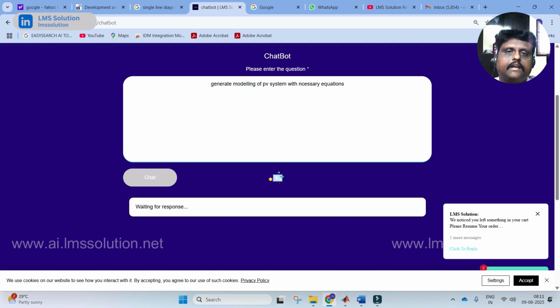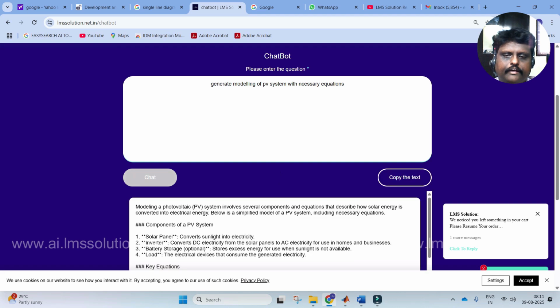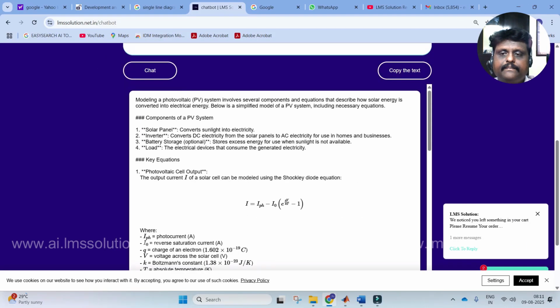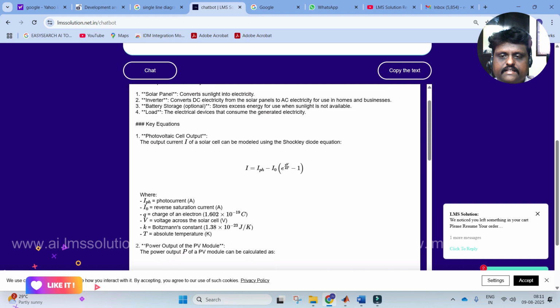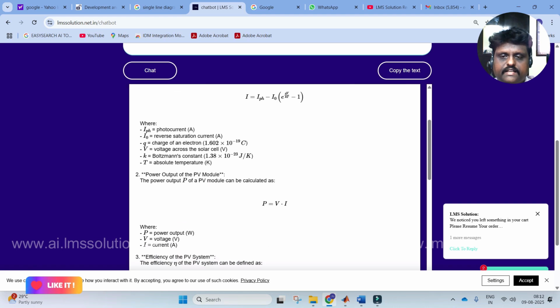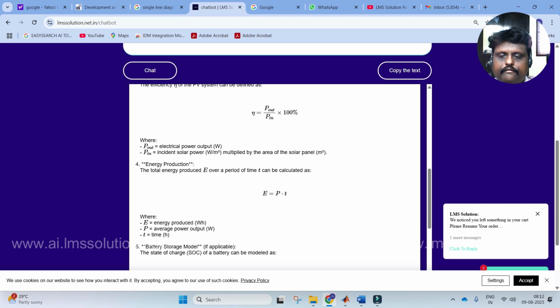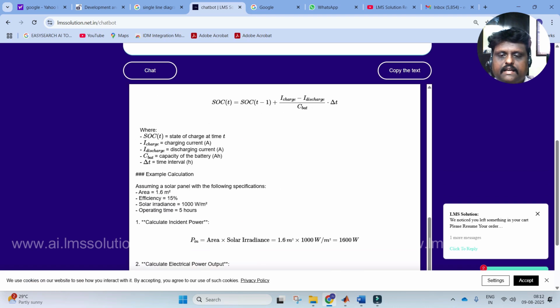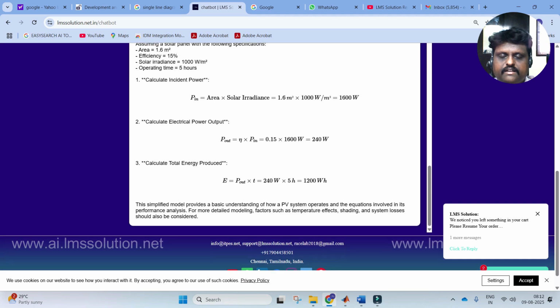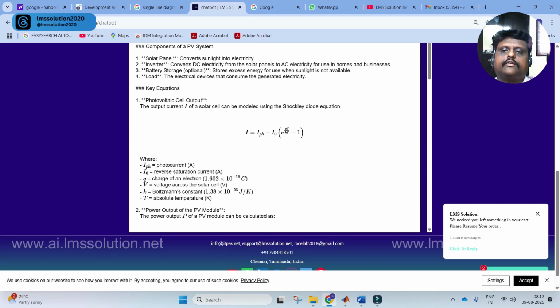According to your input prompt, this chatbot will analyze and give an academically related answer. That will be very helpful to make your research paper writing more effective. So here comes the modeling of PV system. Here you can see components and key equations. These are the equations: the first equation, second equation, third one, and then fourth one. After that you can see all the equations, what are the things you have to calculate. All the things will be showcased here.